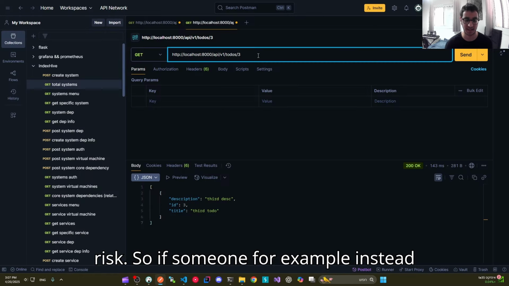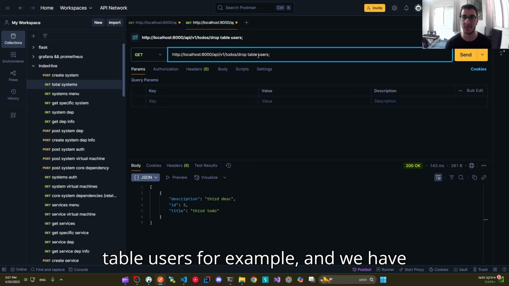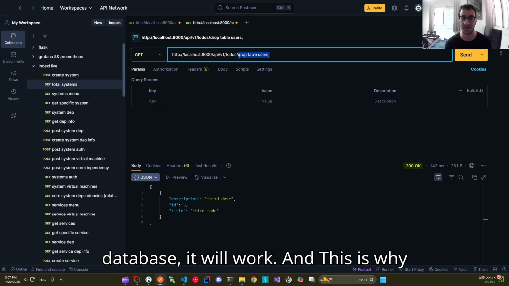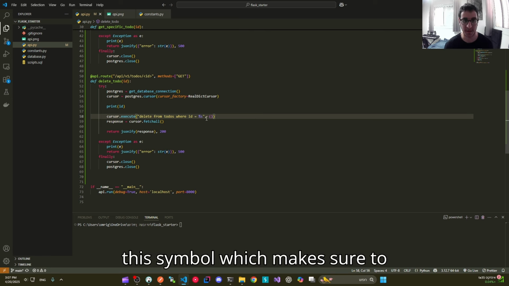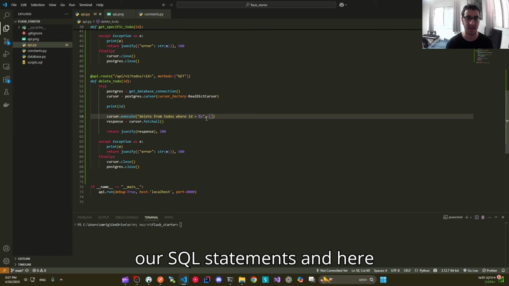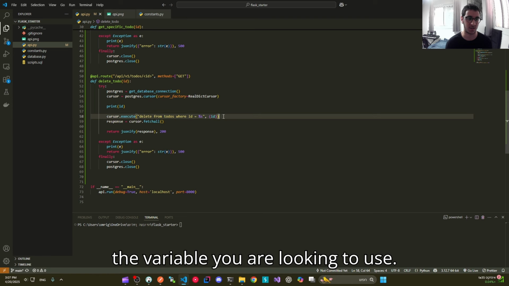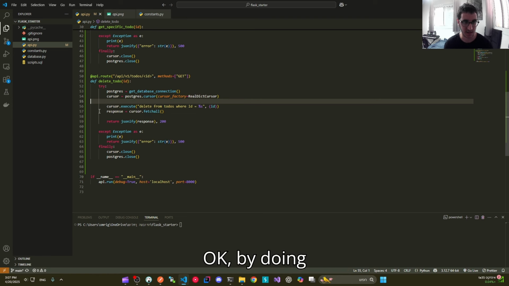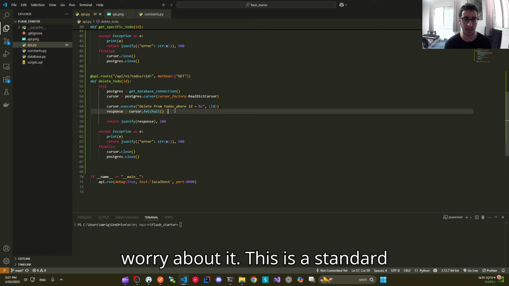So if someone, instead of a parameter, is going to do drop table users, for example, and we have a table called users inside of our database, it will work. And this is why you can never use raw SQL inside of your query. You should use this symbol, which makes sure to filter out any malicious code from our SQL statements. And here you can specify the ID or the variable you are looking to use. By doing this method, you are completely safe from any SQL injections and you shouldn't worry about it.